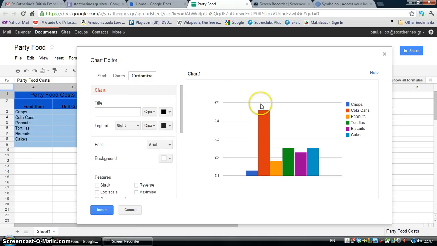You can give titles. You can put an X and a Y axis title. You can also change the colors of the columns if you wish. And you can put a background in and things like that. So I'm going to start off by putting in a title that I would like. Total cost of each party food.